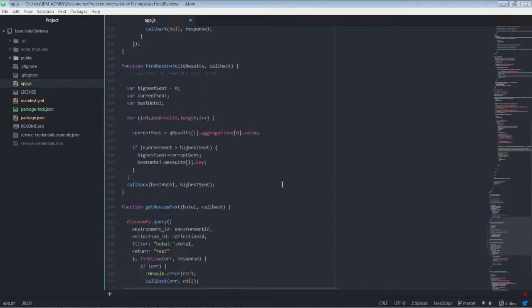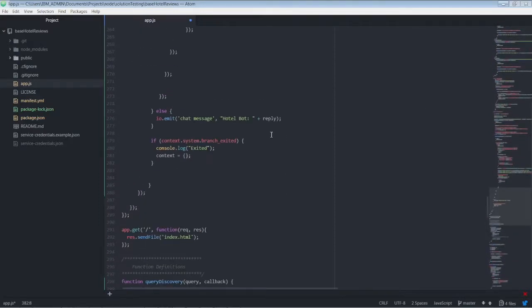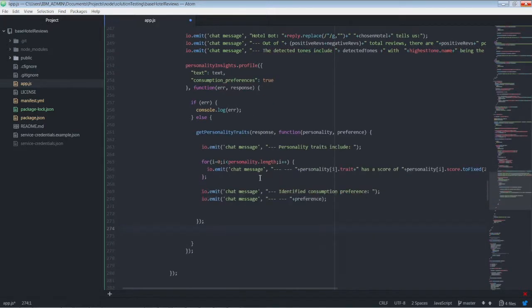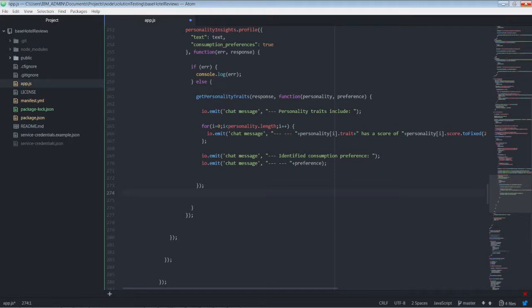So that should be the very last thing at the very bottom of the document, this getPersonalityTraits function declaration. Alright, I'm going to go up to where we called Personality Insights, around line 250 or 260. You should see the Personality Insights profile call, and then the if err, else statement. We're going to go to the else statement and copy the code block from the lab doc. This is going to call that function we just defined. It goes through the array returned from that function, pulls out the personality traits and consumption preferences, and then we emit that back to the chat.